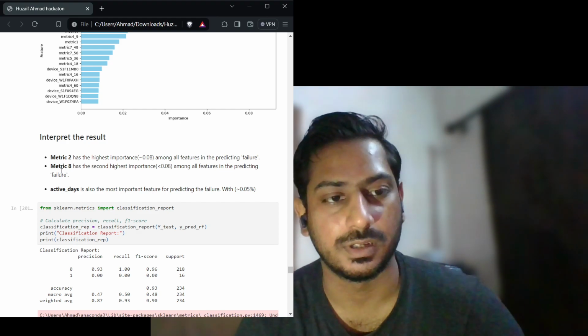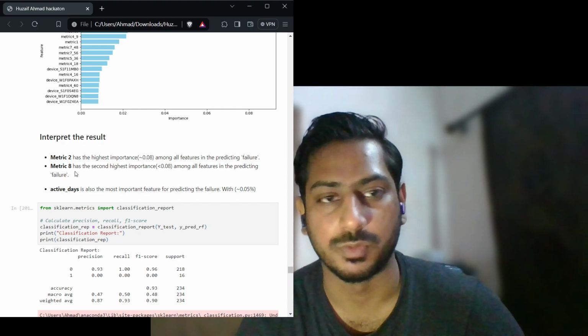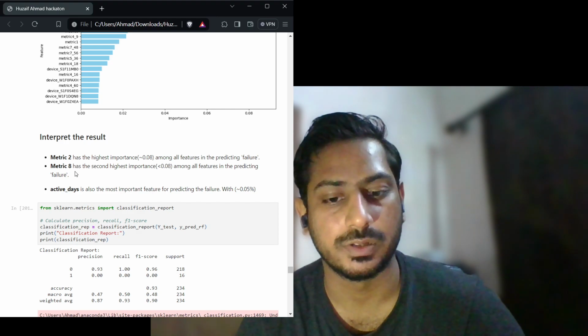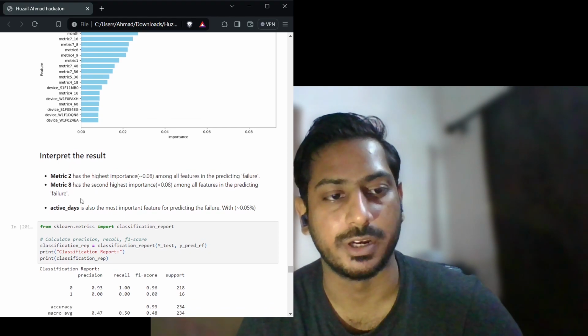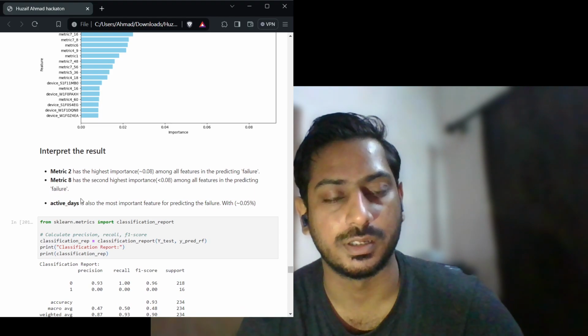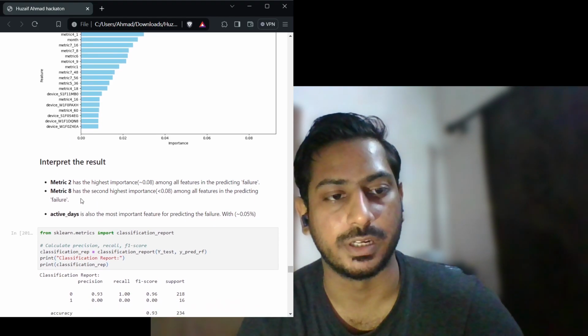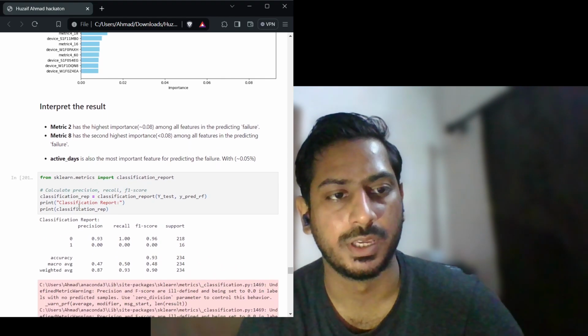Metric 8 was removed because it was a mistake. It was a duplicate value, so I removed it. When I included it by mistake in the data frame, after predicting, metric 8 came out as the second most important feature in predicting failure. But I went back and removed it from the data set as it was a duplicated value.